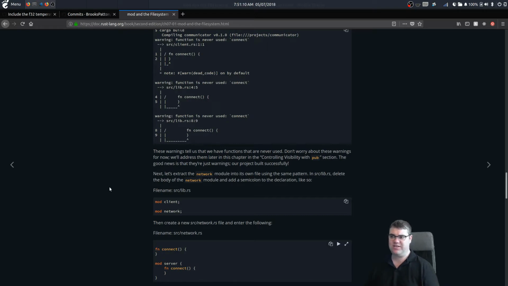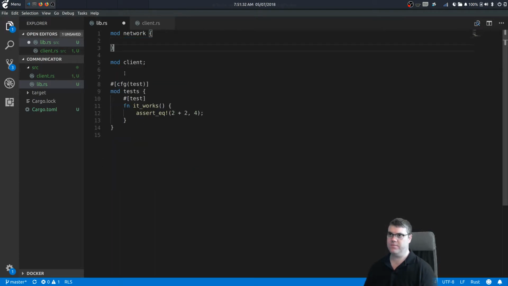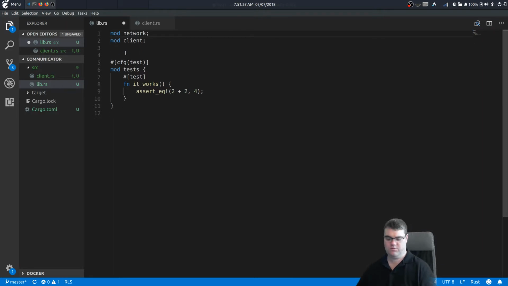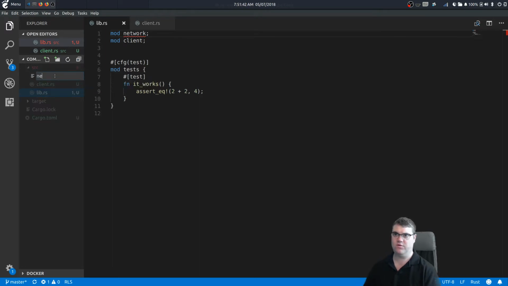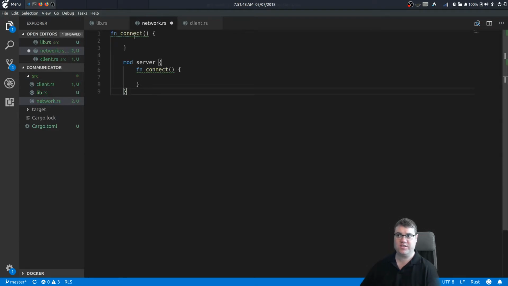Now let's extract the network module into its own file using the same pattern. So network is going to go into its own file as well. So here's network. I'm going to grab this. Now we can make this all very close to each other. We'll look for network.rs, paste this in here. So we have function connect.